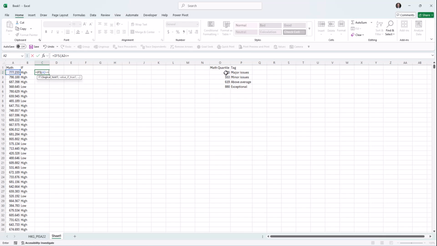So I'll just highlight it here, O2. Remember, that's the ceiling value of the lowest 25% of the scores. I press comma to move on to the next argument. If that value is true, then I'll return P2 or the major issues tag. Again, comma to move on to the next argument.